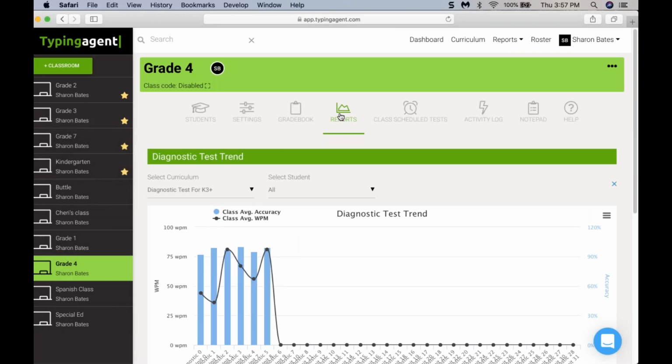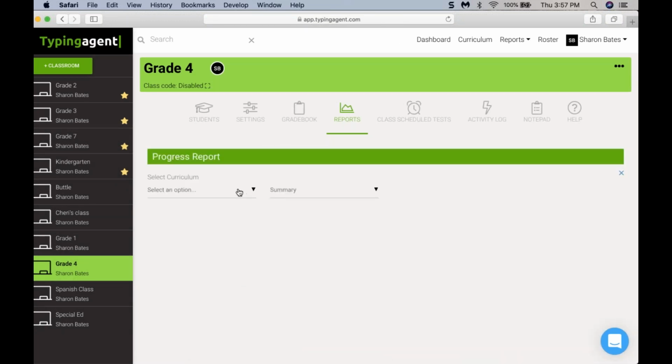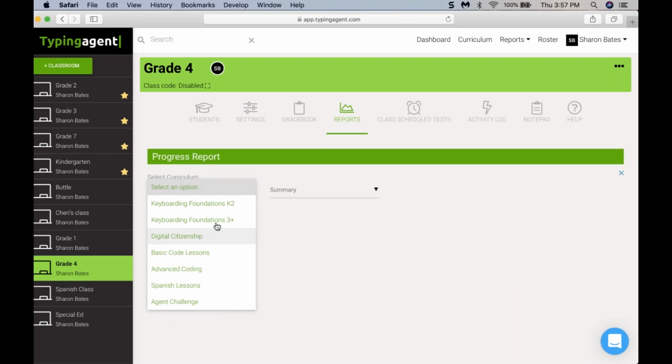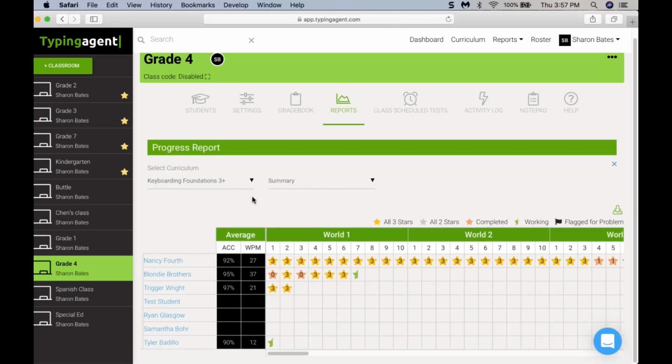Now, another report that I find really helpful for you is this progress report. You want to see how they're progressing. So I'm in grade 4, I'll take this. Notice you land on the summary page. Now, again, making no assumptions, Typing Agent's standard is that students must type at 2 stars. That is, they must earn at least a silver star in order to move on.